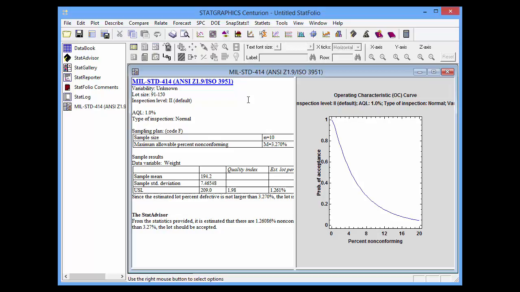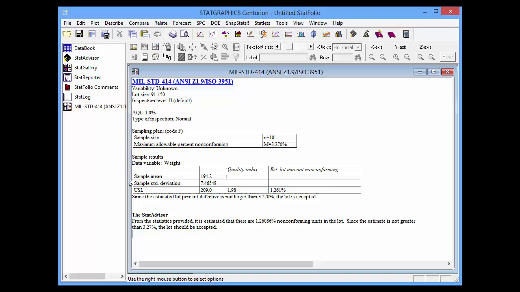If you take a close look at the analysis summary, you'll see the estimated quality index. For the upper specification limit of 209, the quality index is 1.98. That corresponds to an estimated lot percent nonconforming of 1.261. Since this is considerably less than the maximum allowable value of M equals 3.27%, we would accept the lot.